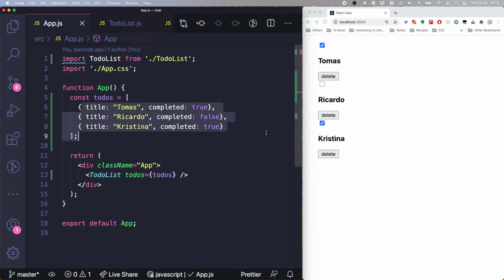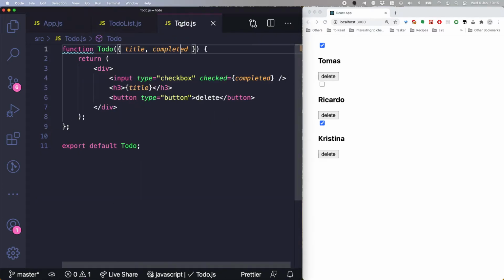Right, so we have completed this. Now we have this state, we have the title, and we have the delete button that doesn't do anything yet. So I think we are pretty much done with this, right? This is showing pretty much everything we want. It doesn't do anything yet.